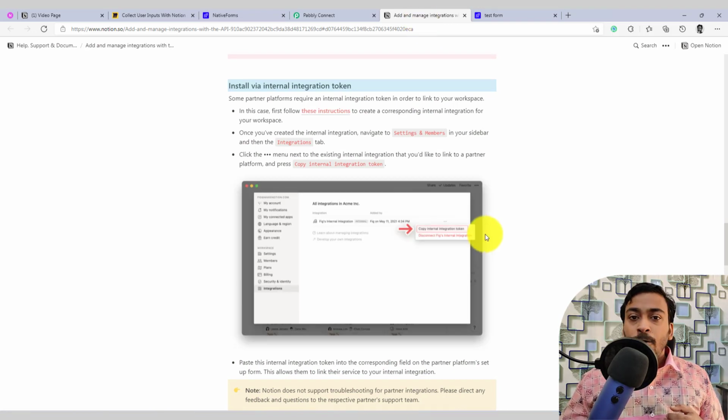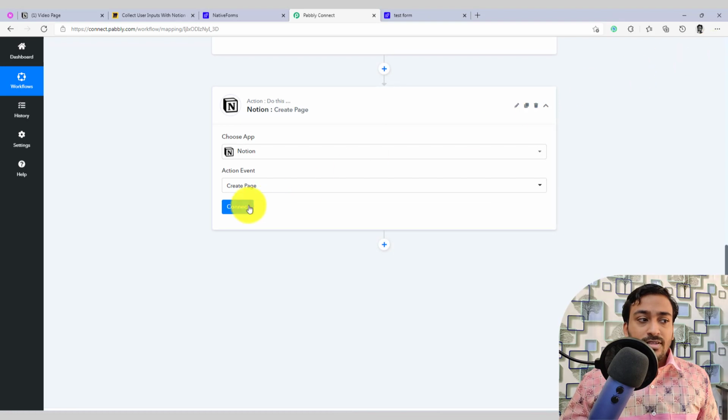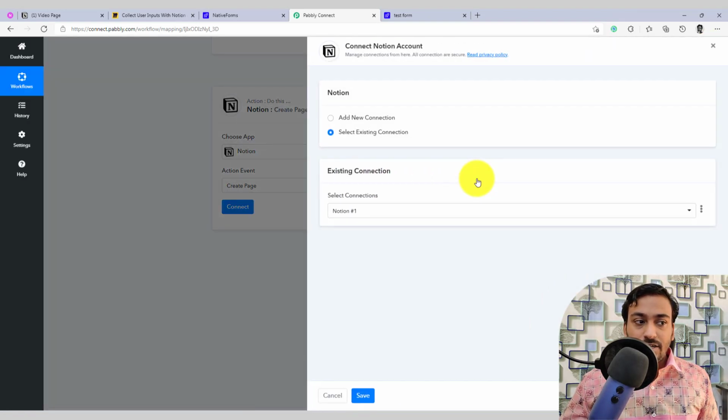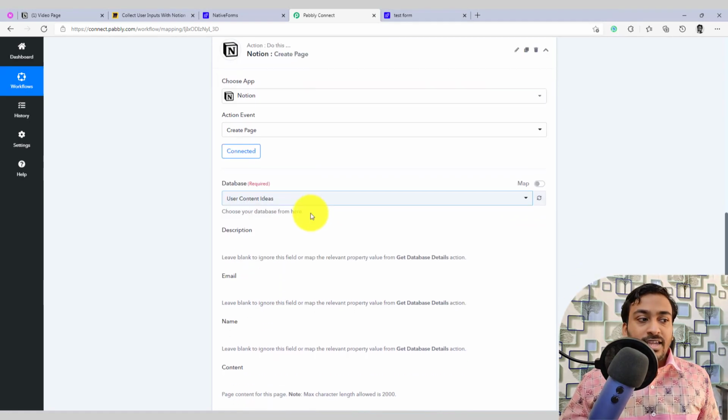Basically, you just need to copy the token and paste it in Pabbly Connect. That's it in a simplified form. Once you have connected that, you close this. I'm going to click on existing connection and click on save, since I have already connected to my Notion account, and you can see it is connected.